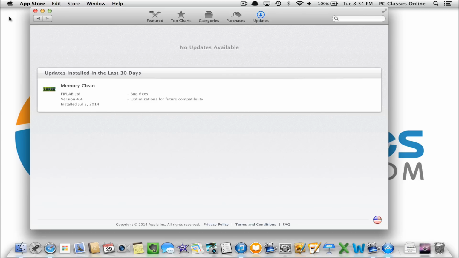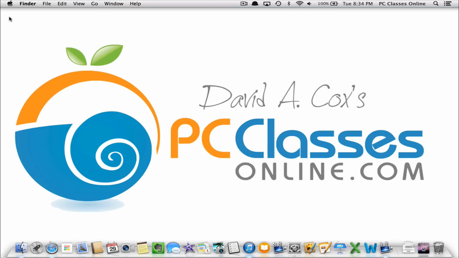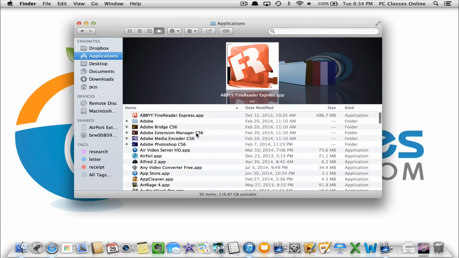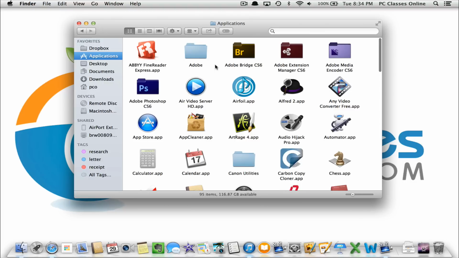Now, the next trick I'm going to give you is to get rid of old apps that you no longer have a use for. Now, when you install a program into a Mac, it goes far beyond, for the most part, just what you see here in the apps folder. There are other little hidden files scattered throughout the computer, specifically in the libraries folder, which is a little bit hidden, that a lot of people don't know how to get to or how to remove.